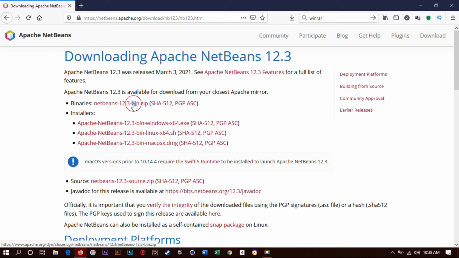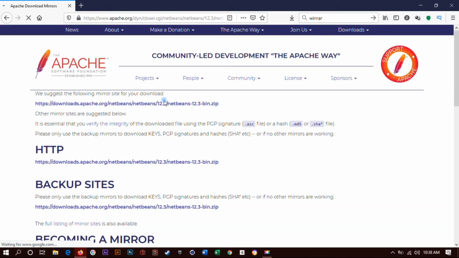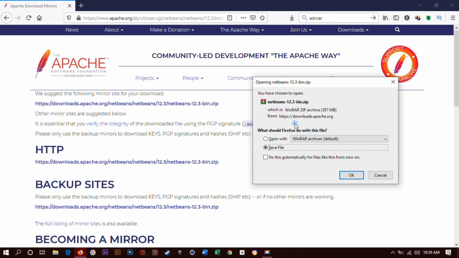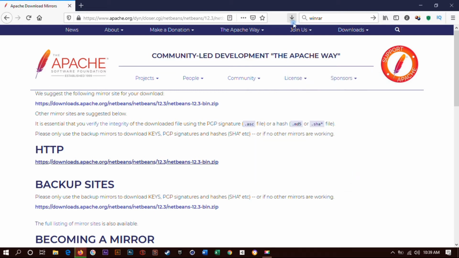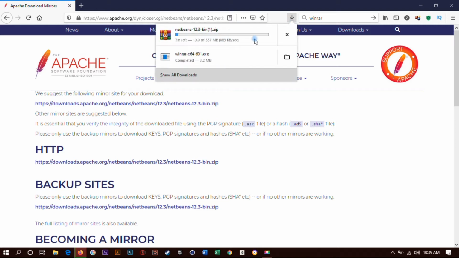And make sure that you got WinRAR installed, or any zip software that can unzip the package, the zip file. Now click on the top one, the HTTP link. It's going to pop up the option. Click save file, click OK. It's going to download in the default download folder. It will start downloading and take a while. I'll be right back when it's finished.